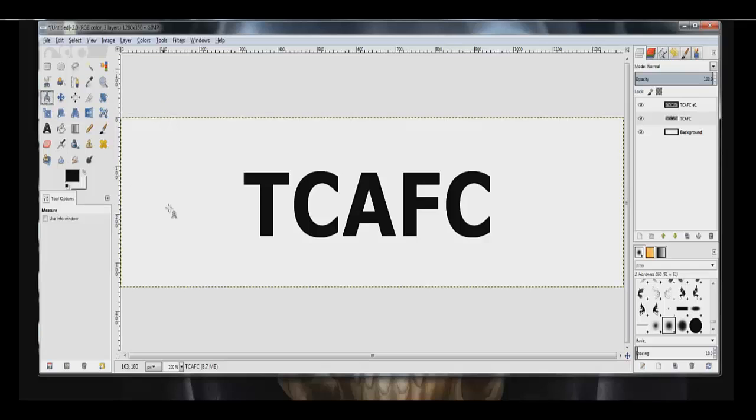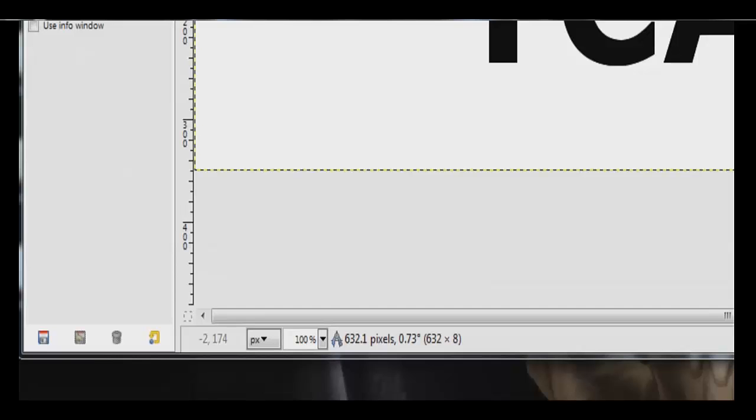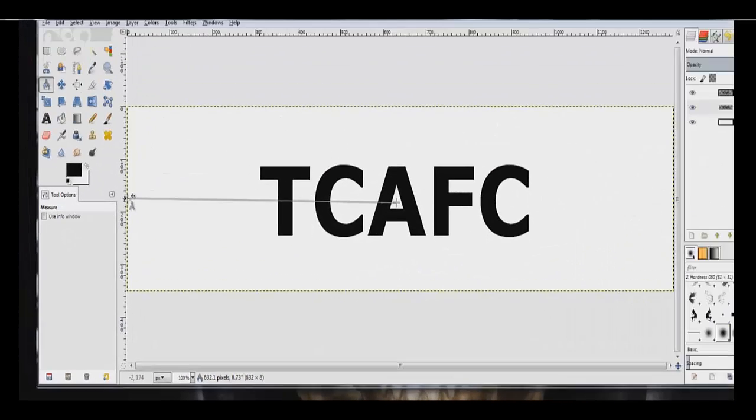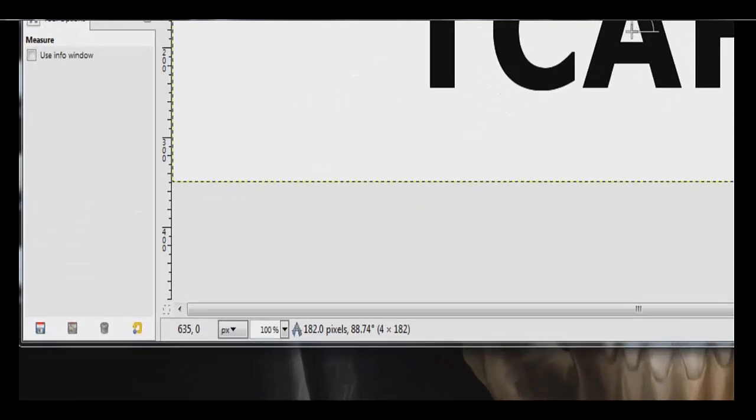We're going to go over to the measure tool, because now we need to know how far we are from the left edge, or from the edges, outer edges, and the upper edge. So left click and drag. And as we're doing this, it's measuring. And as you can see down here at the bottom of our screen, it says 632 pixels. So we're going to remember that. Write that number down. Now let's see how far we are from the top. And again, as we do this, our distance comes up in the bottom, 182 pixels.